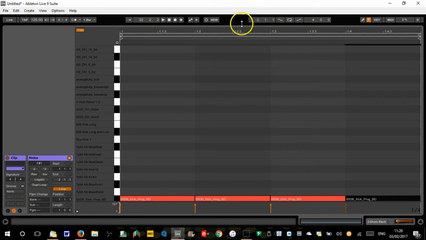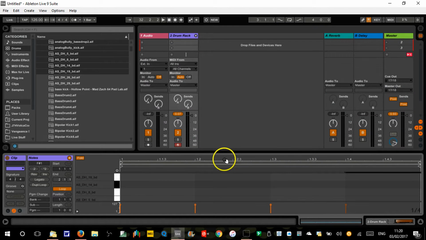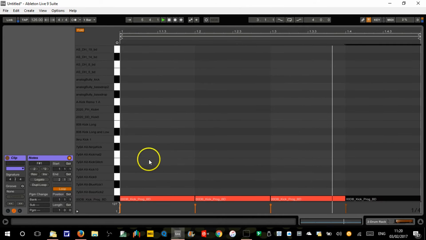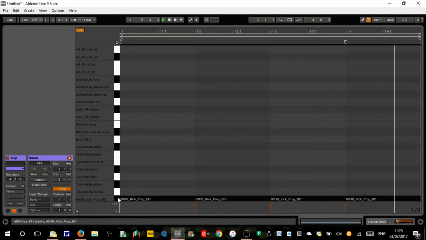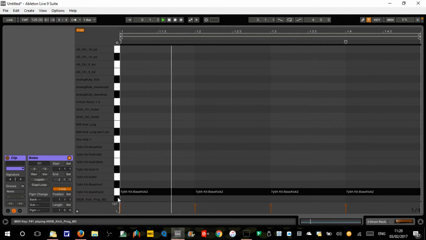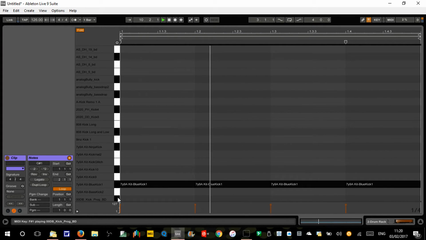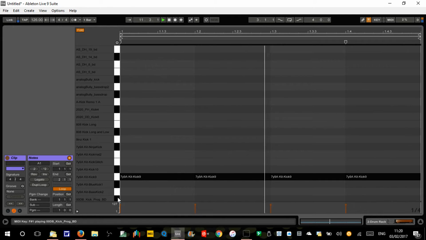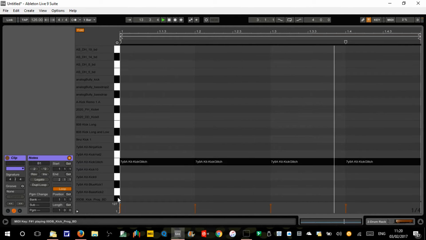Right, so I'm going to start with just a four-to-the-floor kick. Let's say I've got loads of other stuff playing with this and I'm auditioning my kick drum. So as I play that clip, all I need to do is highlight that, and then on the arrow buttons on your computer keyboard, you can just quickly go through them. So you can audition those kits as you are writing your track.